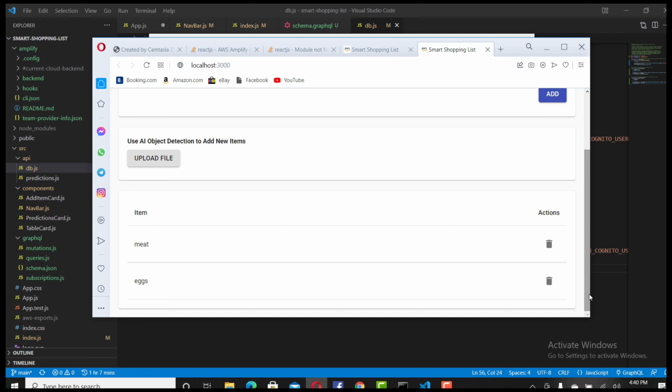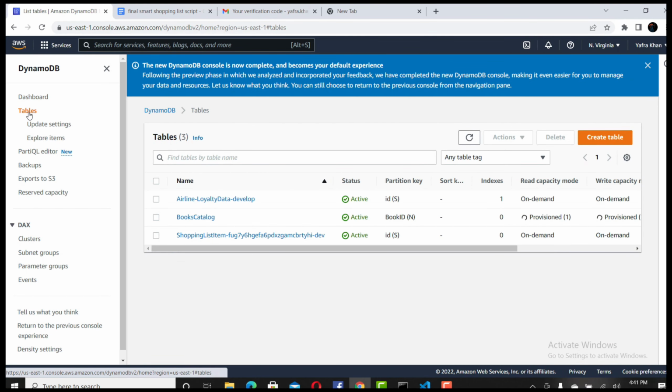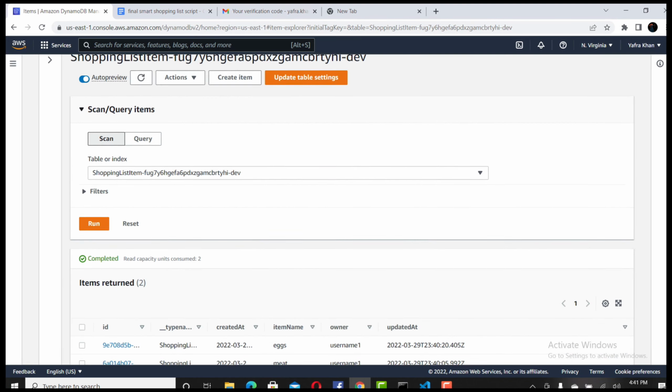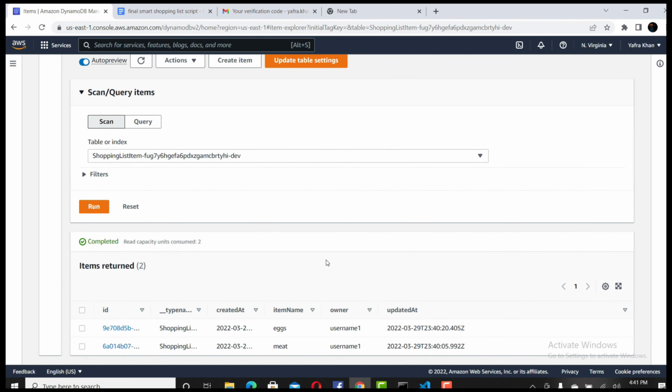To check our changes in the DynamoDB database, we'll go to DynamoDB from the AWS Management Console. In the tables, we have the ShoppingListItem table that has been auto-generated. When we click on this table, we can see 2 items returned. So the data consists of ID, type name, created at, item name, owner, and updated at.